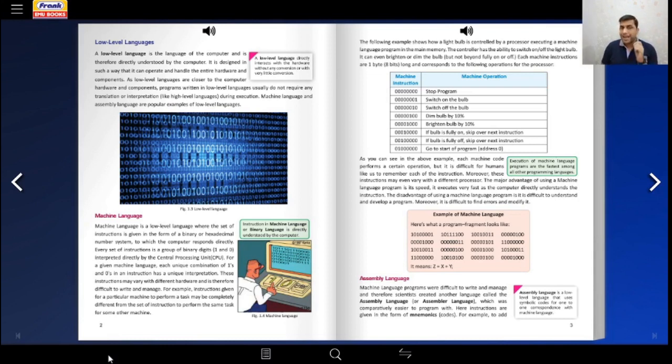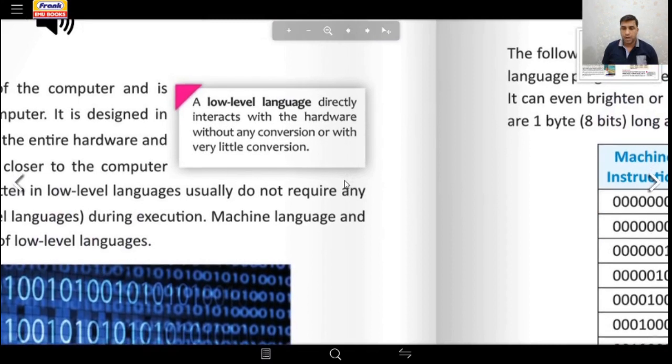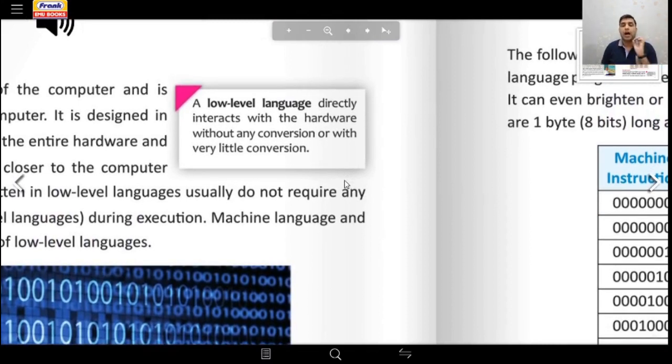Now, machine language and assembly language are the popular examples of low level language. There are two types of low level. There are other types also, but two of the most popular ones are the machine language and assembly level language. Right? Now, if we go down, pay attention to this small box in the corner. Low level languages directly interact with the hardware without conversion or very little conversion. Low level languages basically directly interact with the hardware of the computer. Just understand this. We'll understand it more elaborately as and when we go down the chapter.